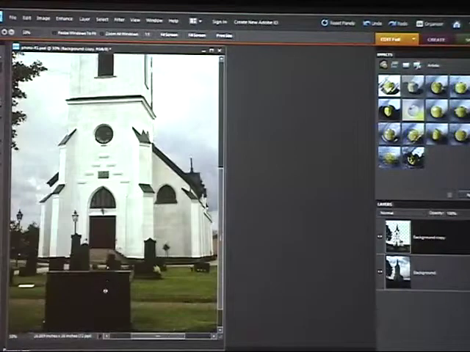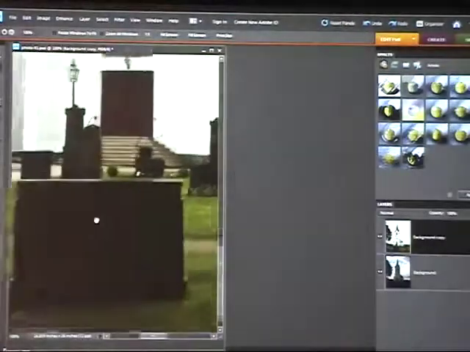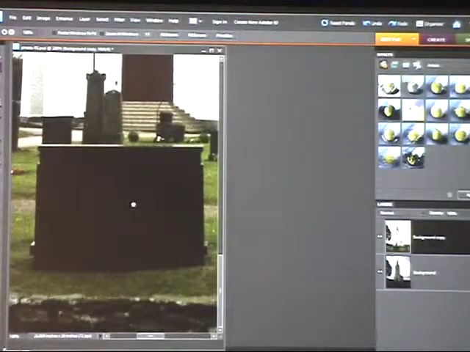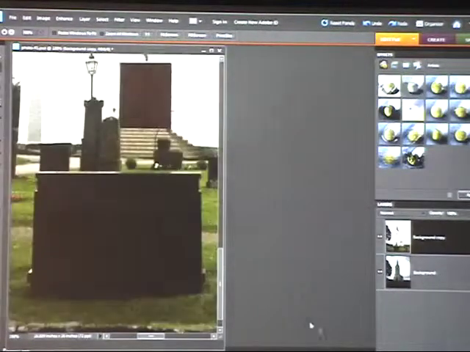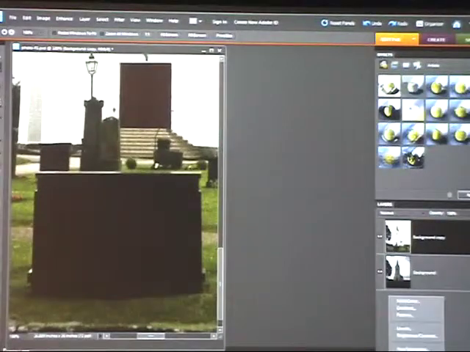Now, I could also go through on those tombstones that are dark. So let's look at the tombstones. Like this tombstone, there's nothing there. I don't think there's anything we can do about it. Let me get an adjustment layer on top of it just so I can view it.